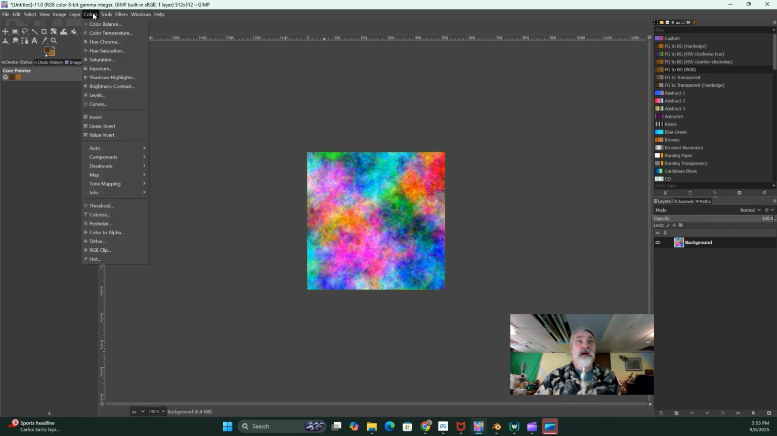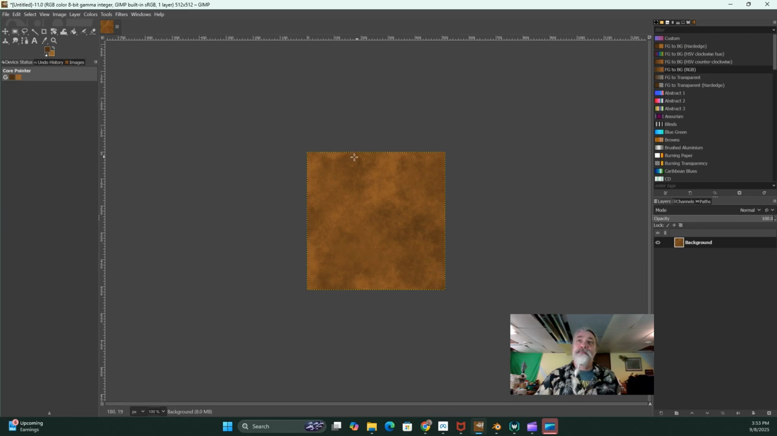I'm going to go up to my colors. I will desaturate. I'll say OK. I will go to colors one more time, and I will map a gradient. Now this time, we do have a nice variation within this. So that's looking pretty decent.